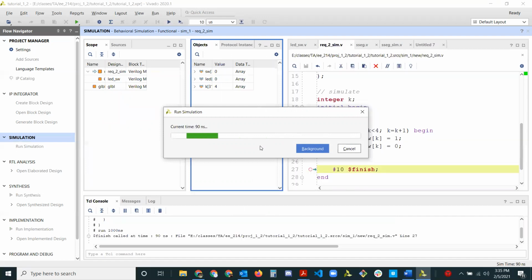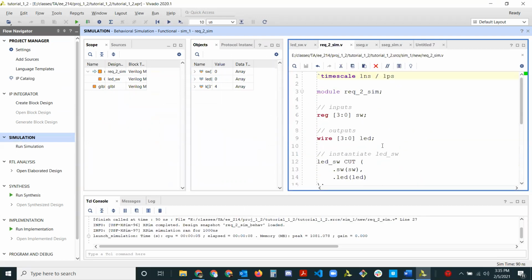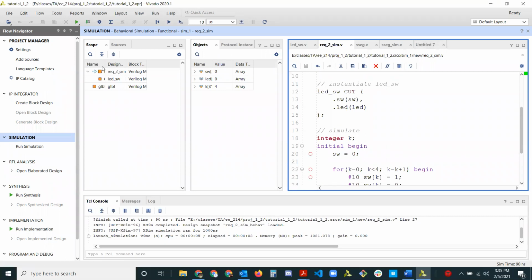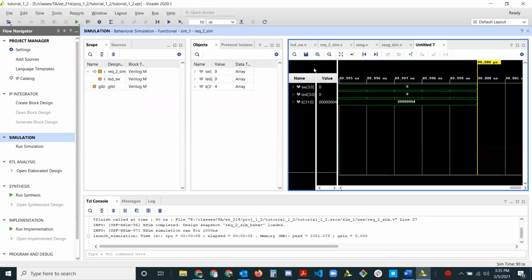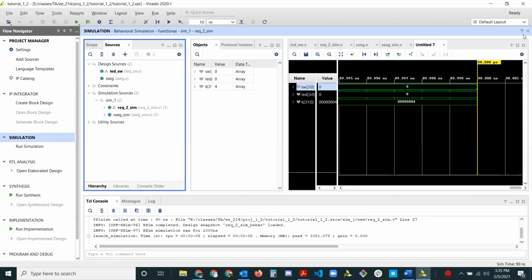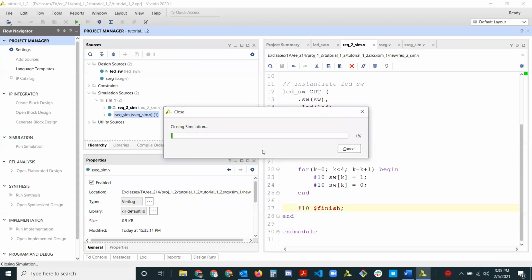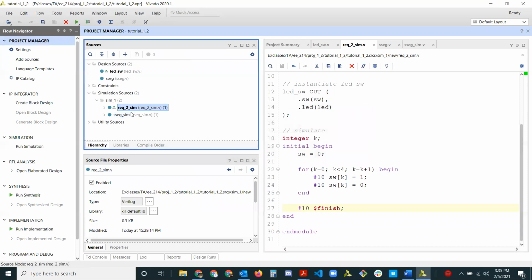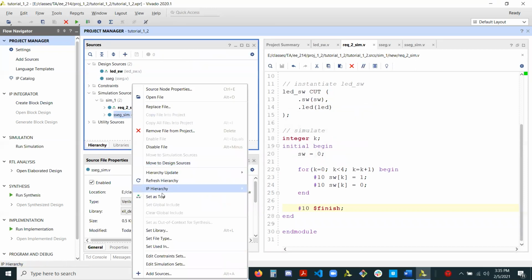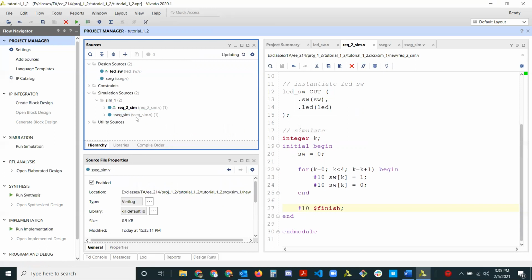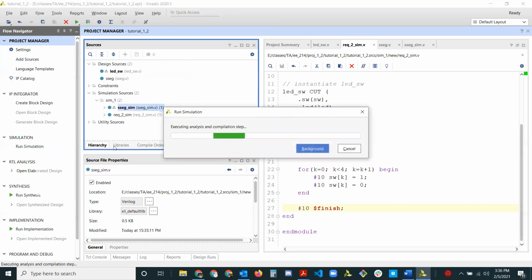Oh, let's see. I actually made a mistake here. So what happened here was, you see this has switches and LEDs. This is the wrong simulation. So to fix that, I'm going to close this simulation right here. You'll see on a sources window, we have to set this to top. By setting that one to top, this will now become the new simulation file that we have to run. So let me try that again.